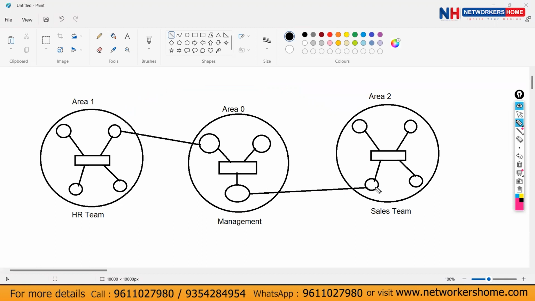Keep it simple. Understand this. Within the area is known as intra-area communication. Between two areas, it is known as inter-area communication. And if we want communication between two areas, those areas have to be connected to area 0, let it be area 1, 2, 3, 4, 5, anything. Without connecting to area 0, if this link is down and this link is down, then area 1 and area 2 cannot talk to each other. But within the area, it is possible. These routers can talk to each other within the area, but they cannot talk to area 0 routers and area 1 routers.